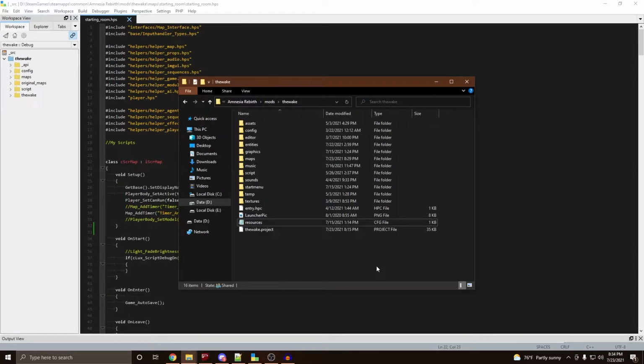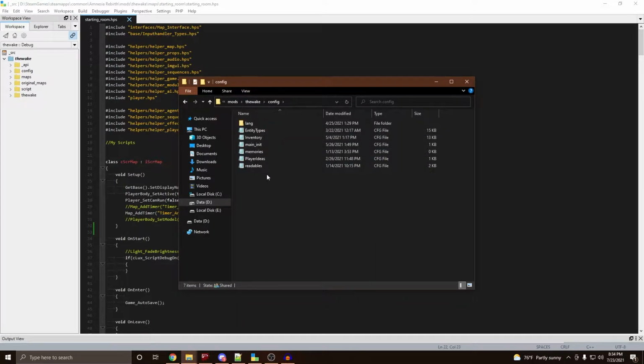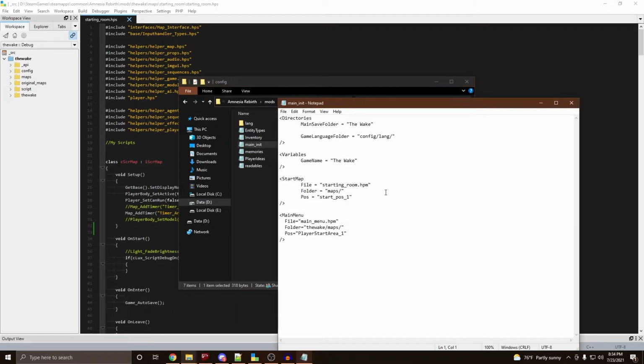Next thing we want to do is go into the config folder here. We want to open up the main init. Again, we talked about this last episode, but make sure you have this line right here. I will provide this file, so if you need to copy and paste it, you can from the download. But pretty much you need the name of your map.